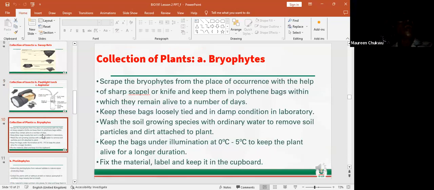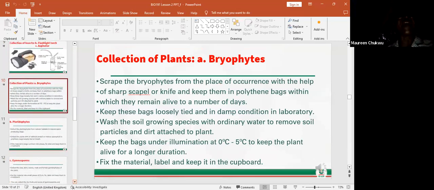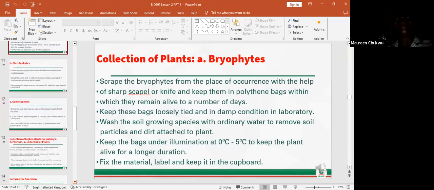Then let's see collection of plants. First and foremost, for collecting a bryophyte, you first of all scrape the bryophytes from the place of occurrence with the help of a sharp scalpel or knife, and keep them in polythene bags within which they remain alive for a number of days. Keep the bags loosely tied and in damp condition in a lab.